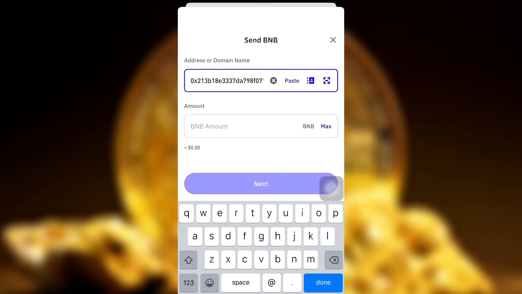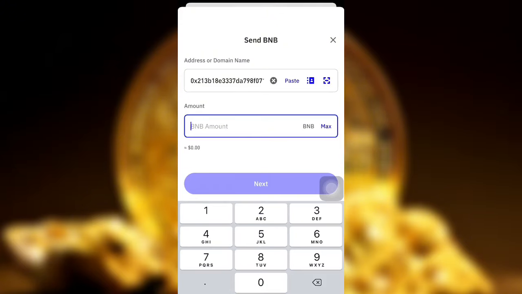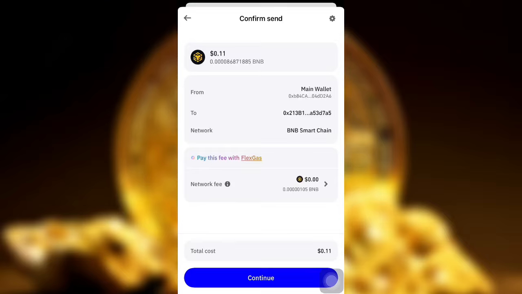Now I don't have any BNB in my account as of now. If it was your own, you just type the BNB you want to send to your Binance account. When you click max, it means you are transferring everything. So you just click max. I had about 0.00008 and so on. So max everything. Then you click on next, and you continue from here.